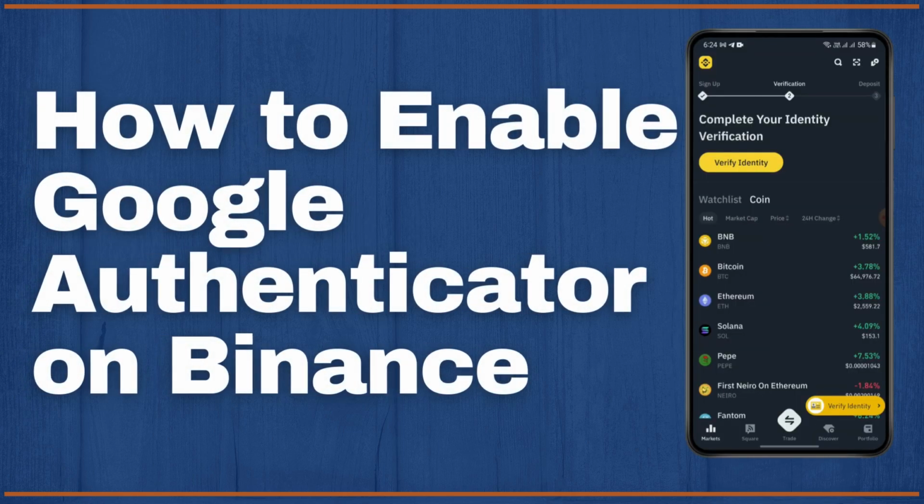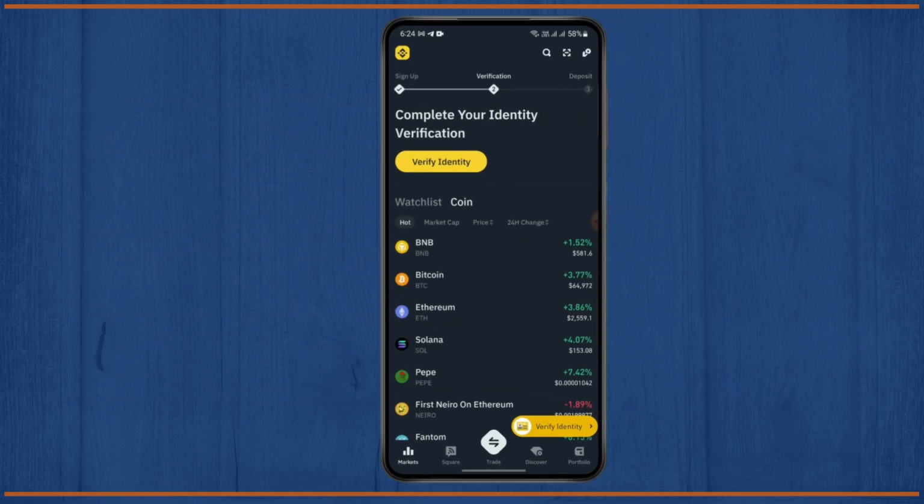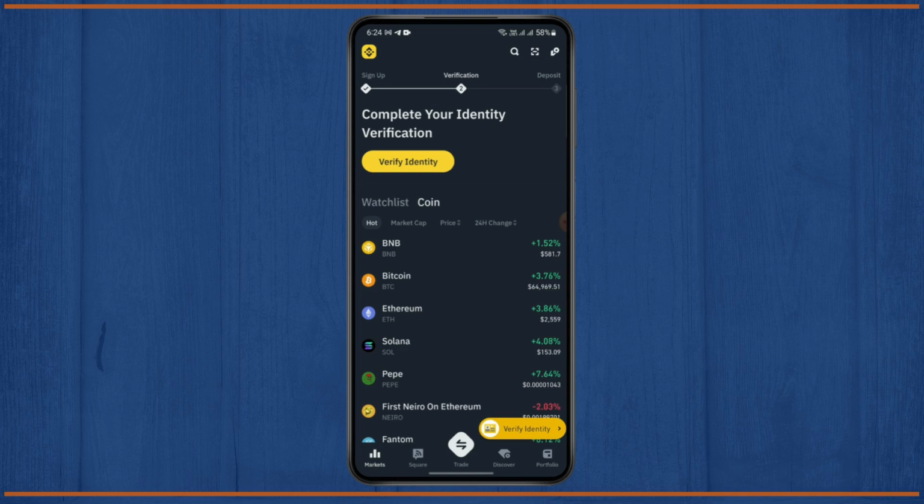How to enable Google Authenticator on your Binance app. Hello everybody, welcome back to another video. In this video, we're going to give you a quick guide on how you can use Google Authenticator on your Binance app. So make sure to watch this video till the end.